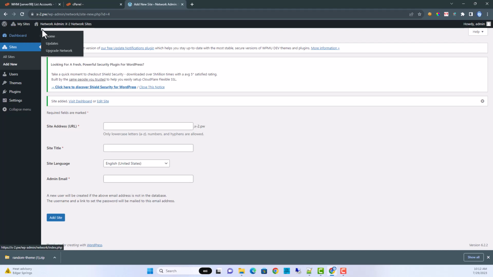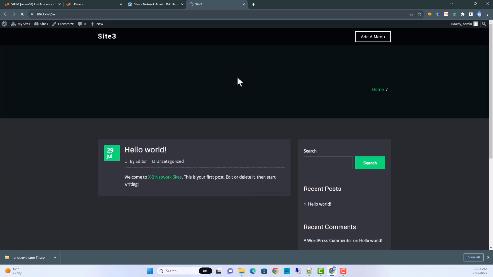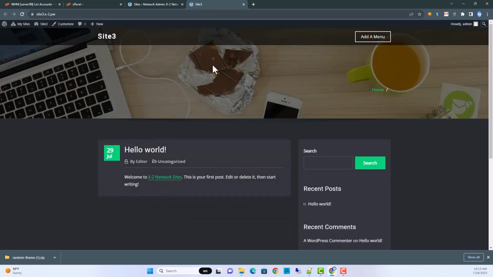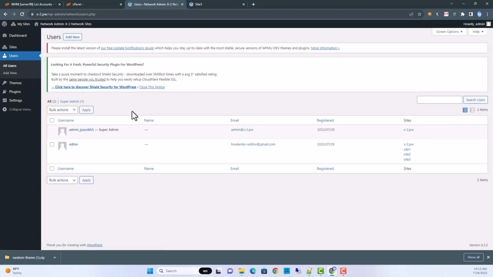If we go look at site 3, so we're going to look at the sites. And there is site 3, right? We're going to visit it. This one is going to have a different theme than the other ones, and it does. There we go. Perfect. It's exactly what we wanted it to do. Have a unique theme every single time that we do that. So we're going to come over to all users. Now we have our editor user. We're going to edit this user.